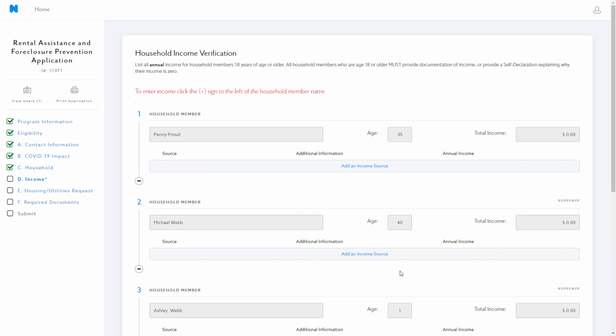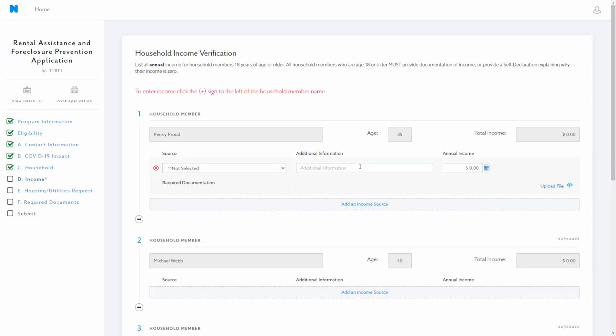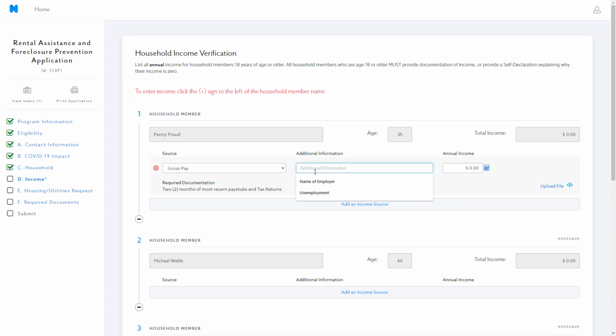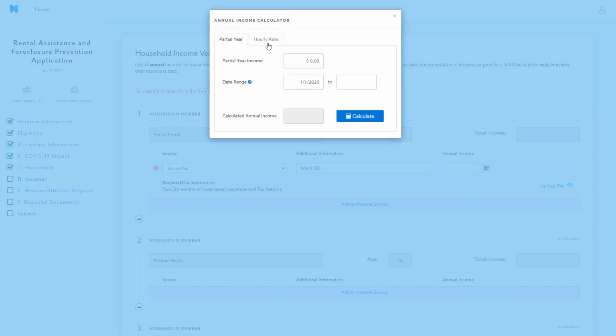Section D of the application helps you determine the household income. This page will automatically populate the names of each household member you entered in Section C. Click Add an income source to add the income information for anyone that receives any form of income. From the drop-down menu, select the income source. Enter the name of the employer and enter the annual income. You are welcome to use the calculator tool to help calculate your annual income.